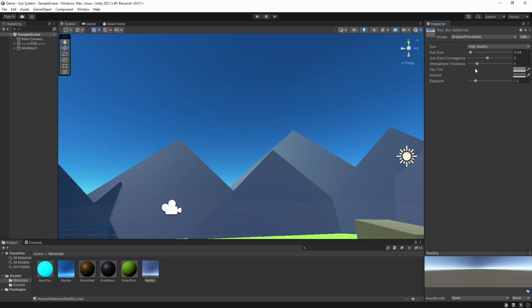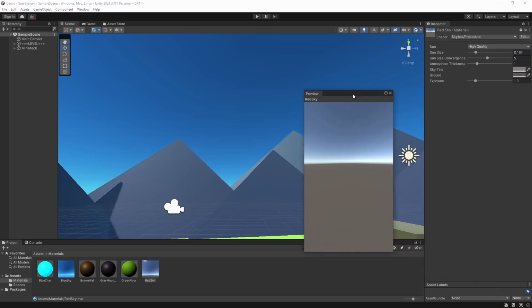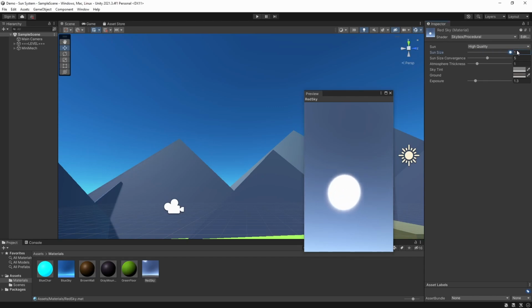So the thing that you want to focus on with the skybox is making sure you still have a sun. You can always say no sun, but you can do high quality, simple, or none. I'm going to go ahead and say high quality. Sun size doesn't really matter. It's just going to affect the size of your sun. If you look at this here, you should be able to rotate and find your sun. And you can give it a size that you're comfortable with, but at the max, it's still not going to be terribly huge. But then the sun size convergence, you can see that's what that does.